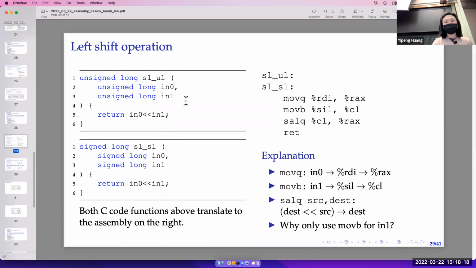Right? So that's what this program is showing. If you compile these two different programs, one unsigned, the other signed, what it's going to do is left shift this input by some of this other variable, and both of these programs get translated to this sequence here. So it looks like left shifting is the same.